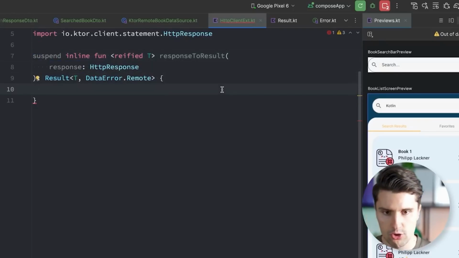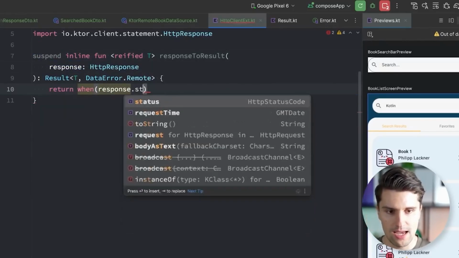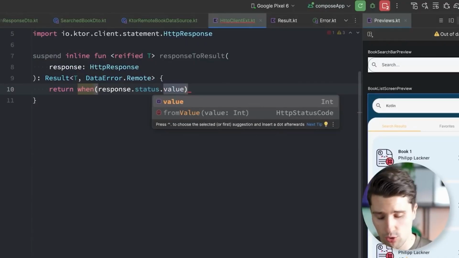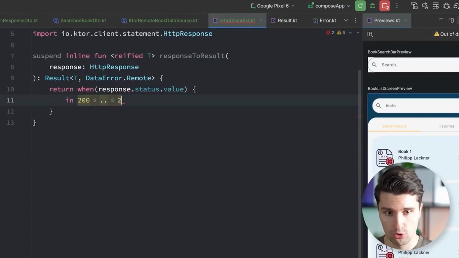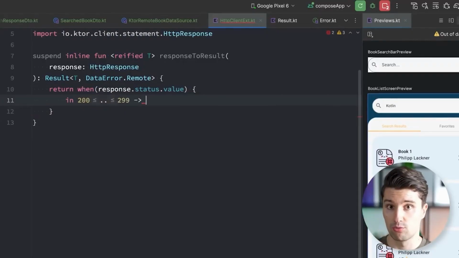But in the end, this is really just a when expression. So we can return when the response status, that value, so the actual returned HTTP status code, if that is in the range of 200 to 299, that means the response was successful, because if an HTTP status code starts with a 2, that indicates a success.